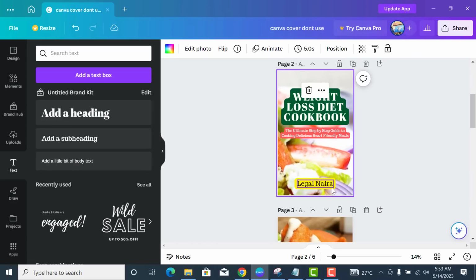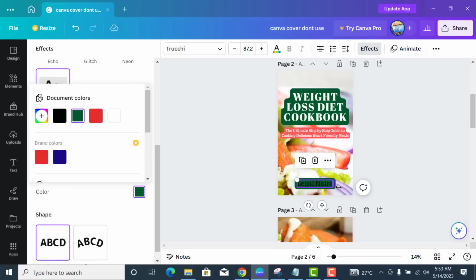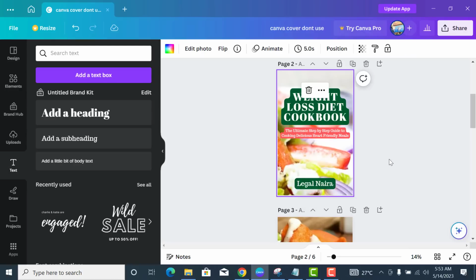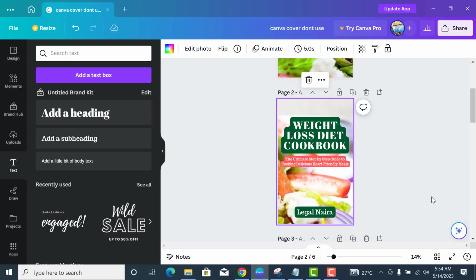All you need to do is change the color. Let's make it green. The background color green, and then the text should now be white. You click on text color and click white. As you can see, I didn't do anything special on this cover and it came out excellently nice.